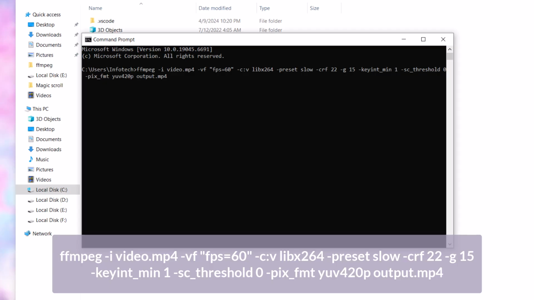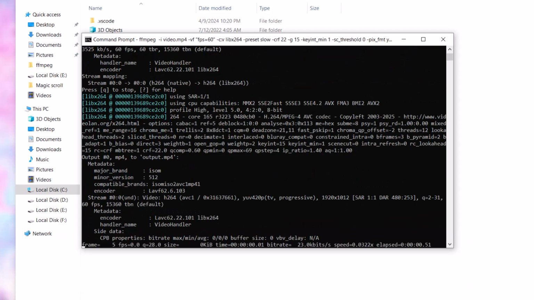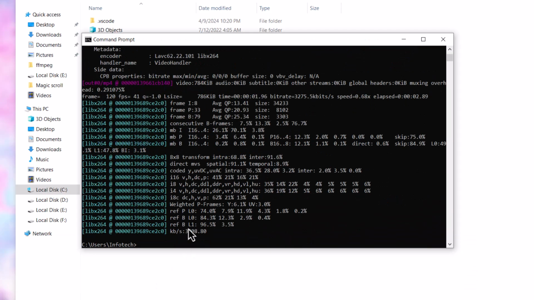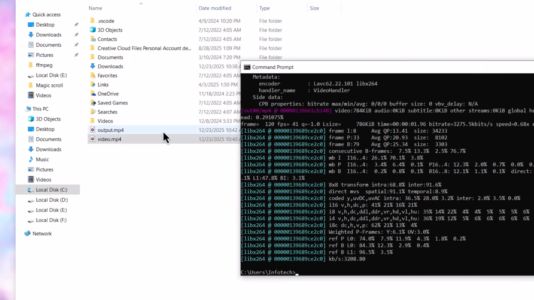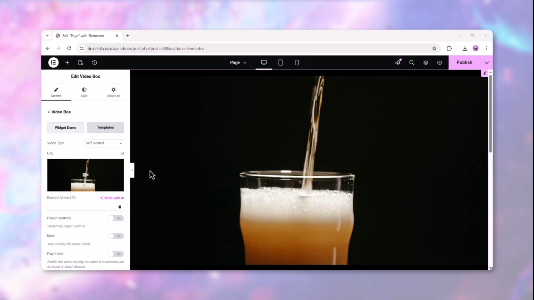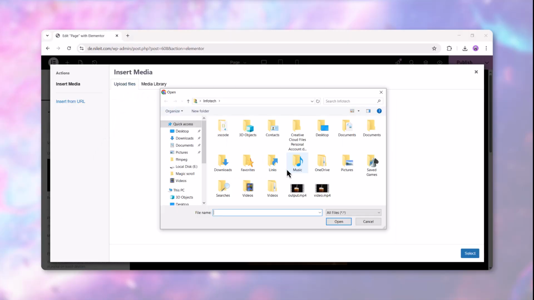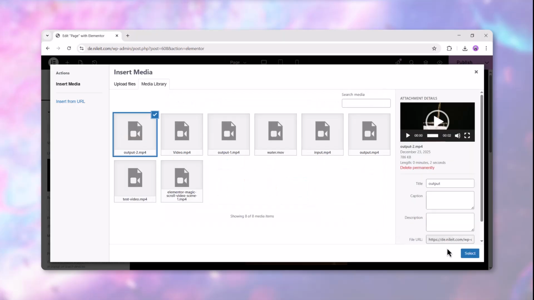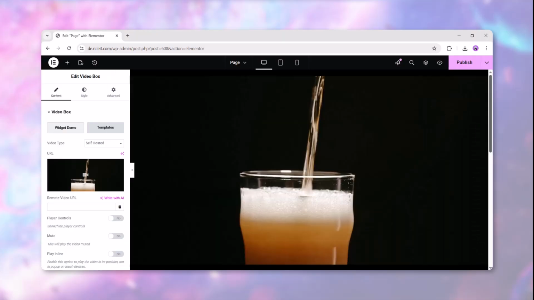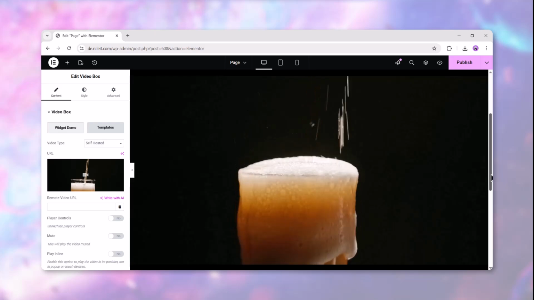Don't worry, you don't need to be technical for this. Just make sure you replace video.mp4 with the name of your own video. When the process finishes, you'll find a new file named output.mp4 in the same folder. That's your updated video, exported at 60 frames per second and fully compatible. Upload this new file into Elementor, and you'll notice right away how much smoother the scroll-based playback feels.